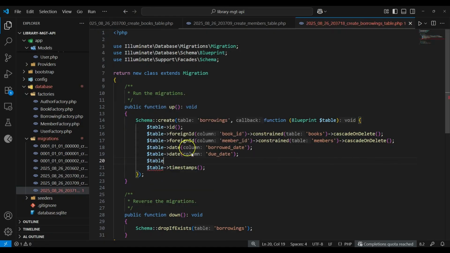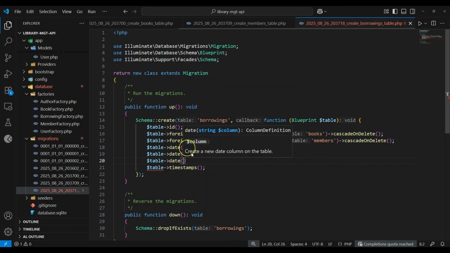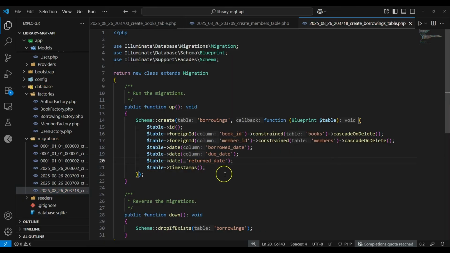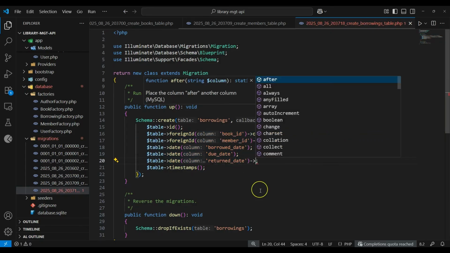Okay, and also you need to track when they returned the book. So let's say returned date. So this will help you to track. So for example, they borrowed today and you expect them to return it after 2 days, but let's say they return it after 5 days. So this will help you to understand your members. So we can make this nullable.